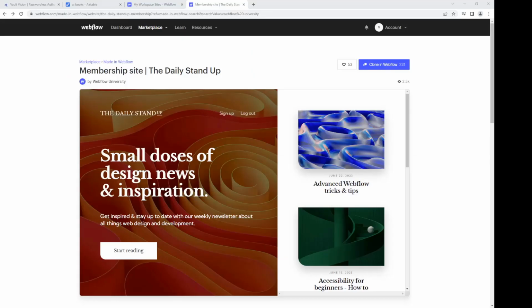So to get started, we're going to use the membership site template that was created by the Webflow University team as our starting point. This is available on the Made in Webflow marketplace. And this is a really nice theme. The colors pop out nice, and you can see it already has a sign up and log out feature in the header. And those are the places that we're going to reuse to add our auth.